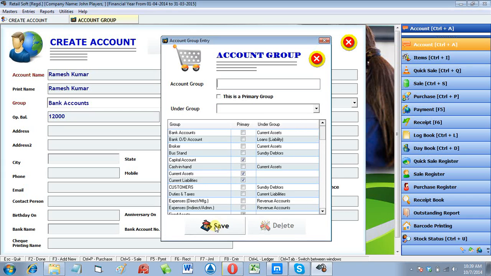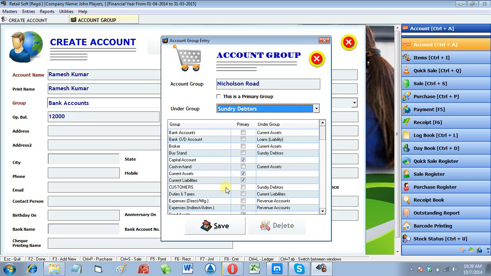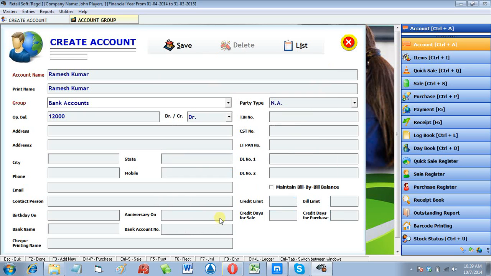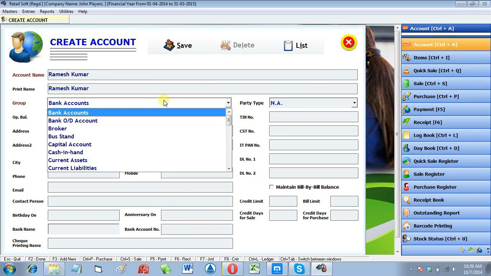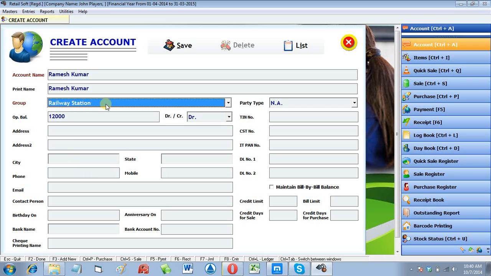Like this, we'll create different account groups. See, it's very simple to maintain area-wise groups. Let's close this screen now. Here, we will not select customer or sundry debtor, rather select the area-wise group which we have created just now, like railway station.